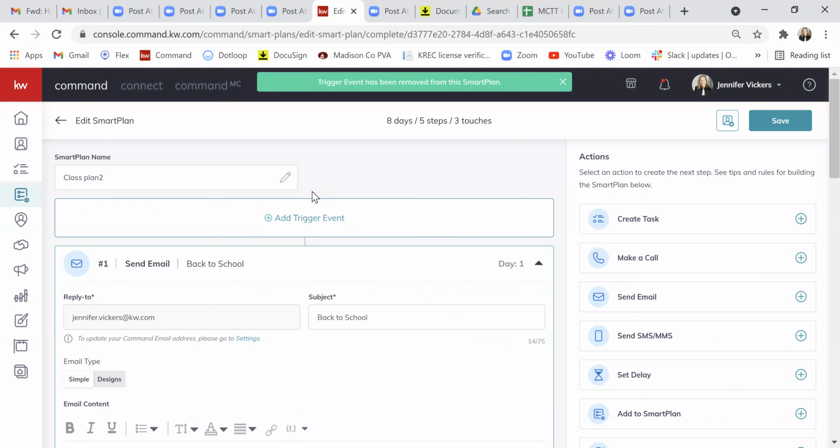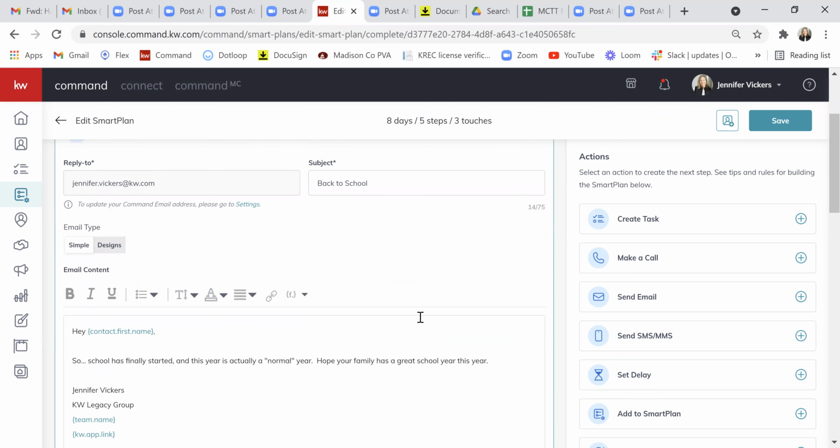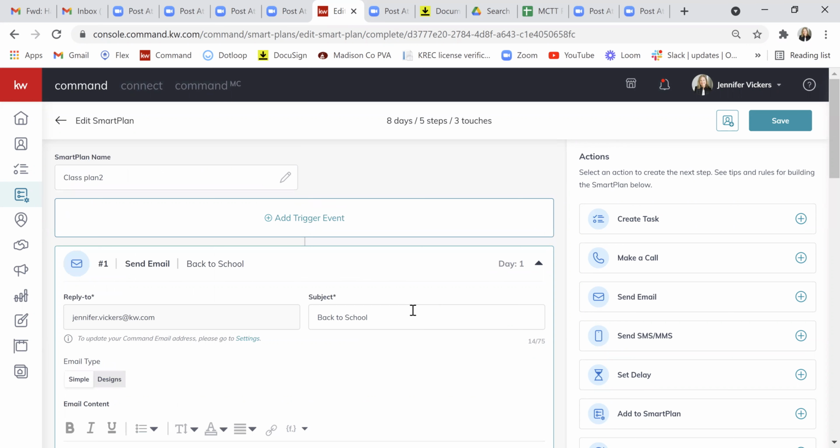But that's what the trigger is. So once you create the smart plan, you're able to add a trigger event. One thing that I have done is to remind people before the clock change.